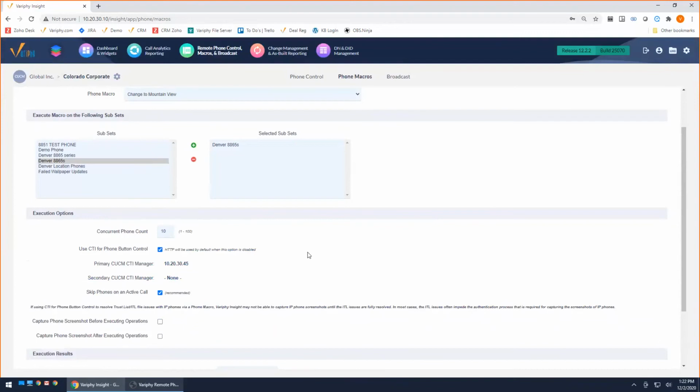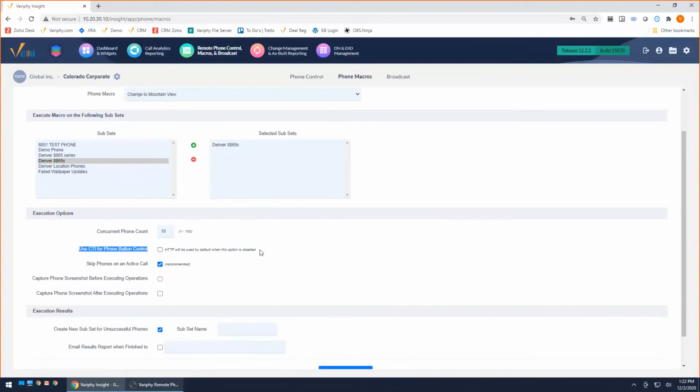The phone is still on your call manager. It still has an IP address. It's just not registered. That's really where this Use CTI button comes in, because that's going to allow you to negate the HTTP or HTTPS and actually use your CTI manager to execute the commands against the phone. In this case, I don't have a corrupt phone, so I'm not even going to bother using that.